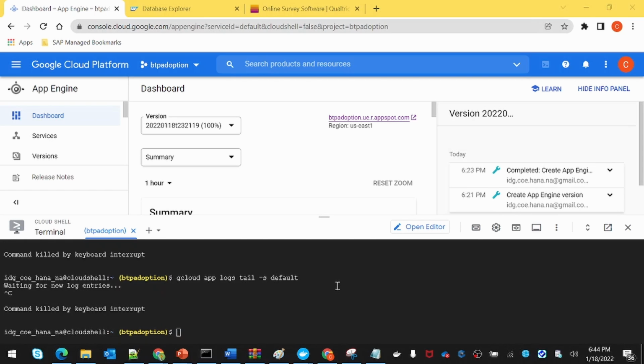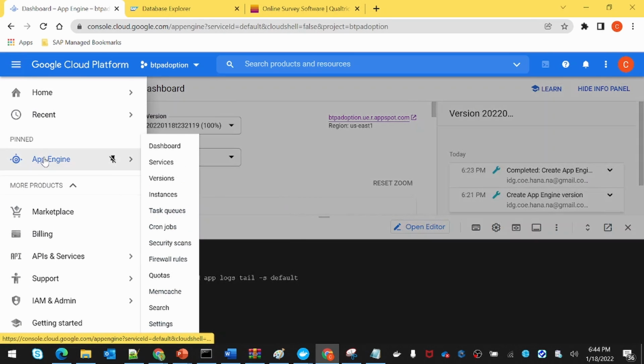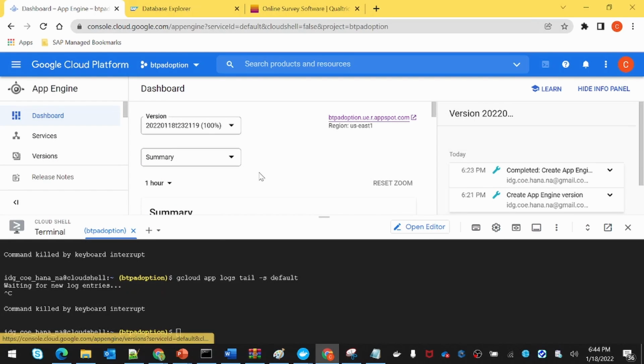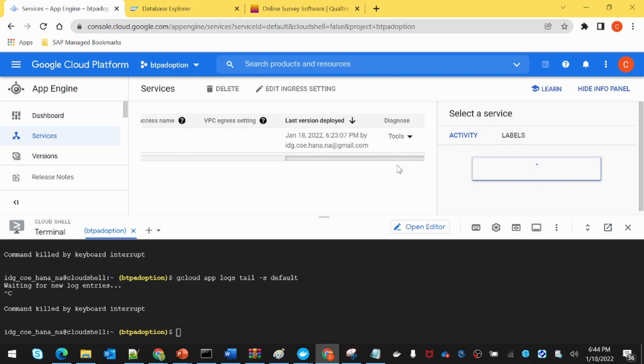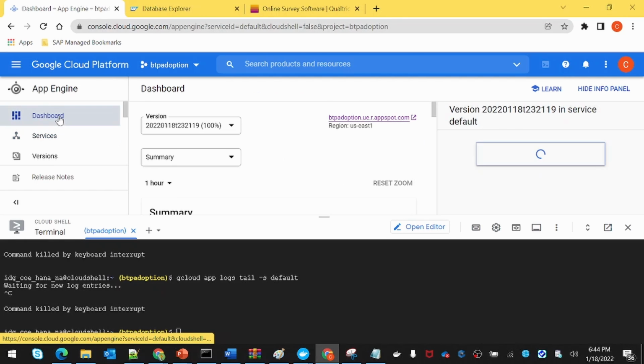Now that the app is deployed, let's go to the App Engine dashboard. In the dashboard, we have the URL for the default service. If you want to see more details about the service, you can go to the Services tab, and if you want to see the logs and source code, it's possible. Let's go back to the dashboard and do a quick test.